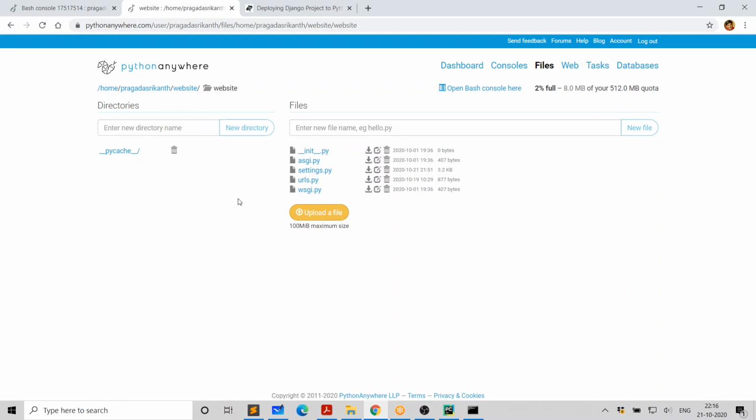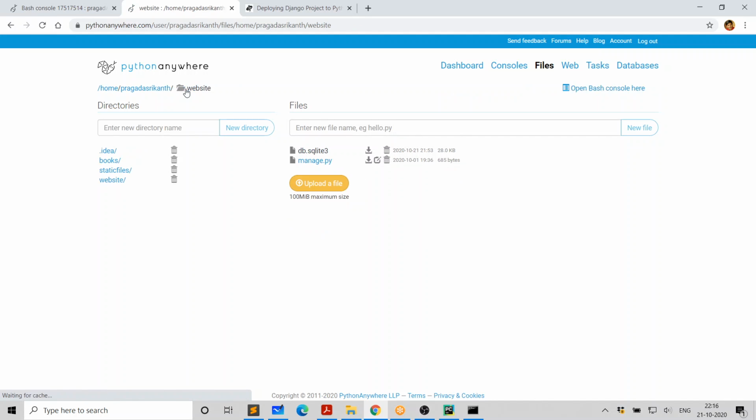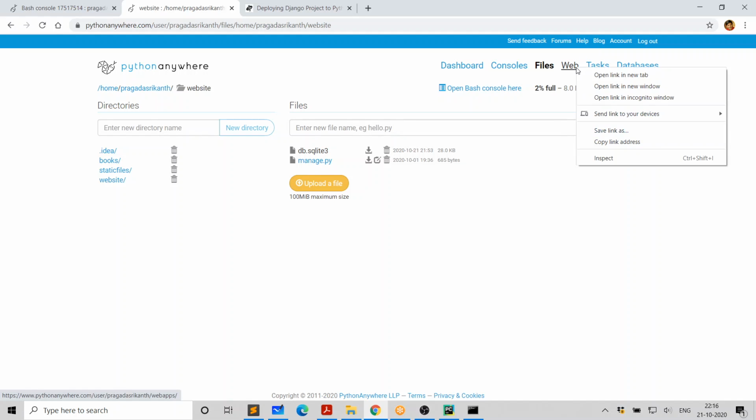You uploaded the zip file and unzipped it in Python Anywhere. Now you have an application in this folder that is website. Now let's go and create a new web application. Now let's click on this. Let's open in a new tab.